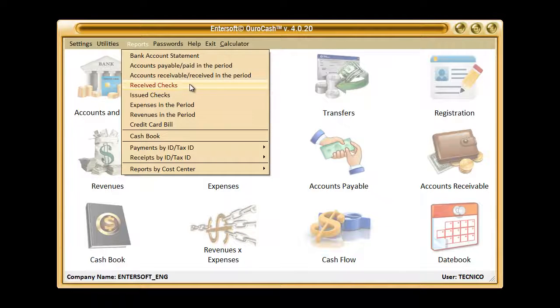Received checks. Displays a list of all checks received in a period. Issued checks. Displays a list of all checks issued in a period. Expenses in the period. Prints the list of all expenses incurred within a period. Revenues in the period. Prints the list of all revenue accrued over a period. Credit card bill. Displays a monthly invoice containing all your spending on your credit card. Cash book. It prints your cash book containing all your financial transactions in a specific period.